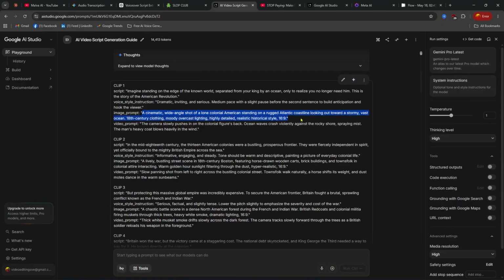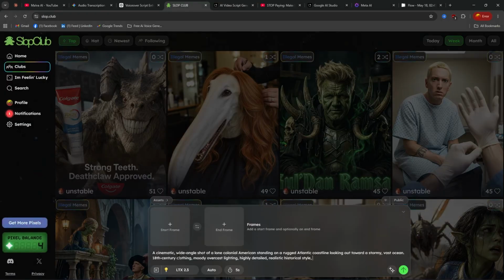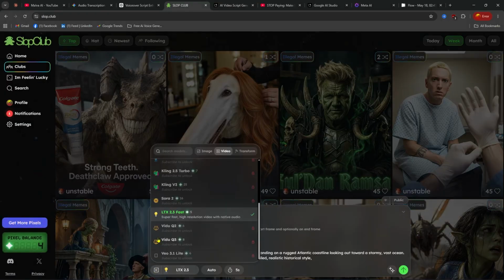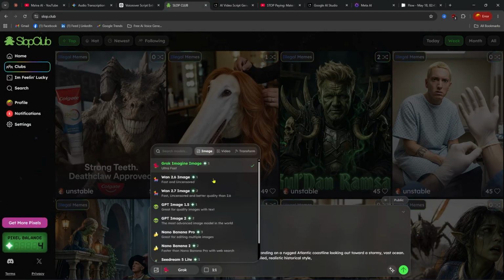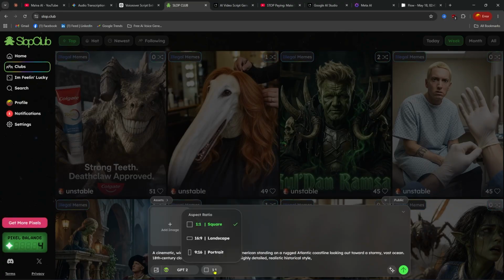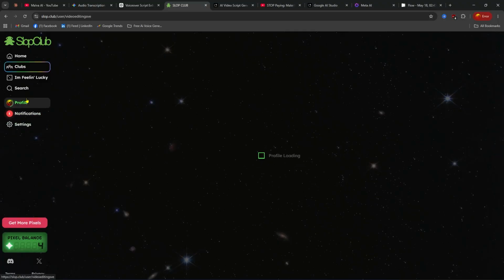Now what we're going to do is take the image prompts that Gemini generated for us and paste them directly into Slop Club's image section. From there, you can choose image or video tools directly. Here I'll choose GPT Image 2, which is the best image model in the world. Select Image Aspect Ratio Landscape. Then, you simply hit Generate and let it create the image based on the prompt.